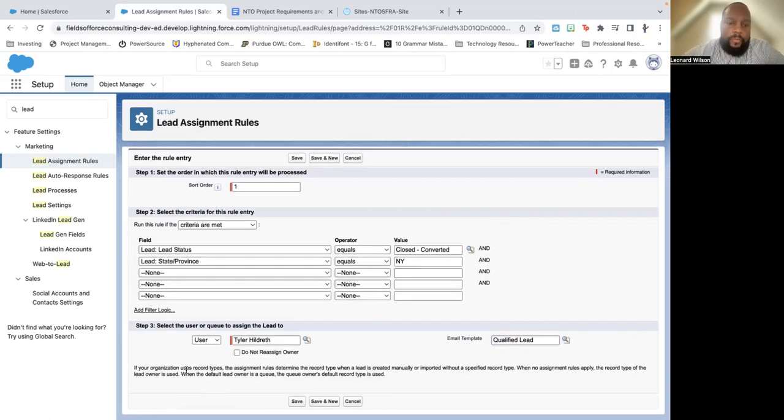And then you can see here, if your organization uses record types, the assignment rules determine the record type when the lead is created manually or imported without a specified record type. When no assignment rules apply, the record type of the lead owner is used. When the default lead owner is a queue, the queue owner's default record type is used. So you could potentially assign this to a queue. It wouldn't make sense for me to do that with only 2 Salesforce licenses, but ideally that could be an option. Usually you see that more so with cases.